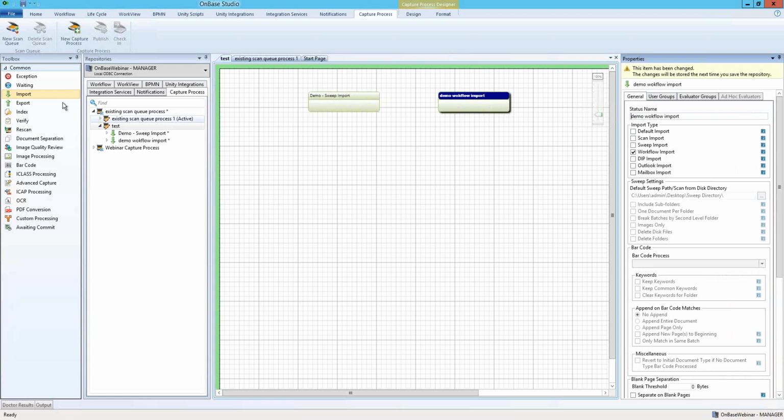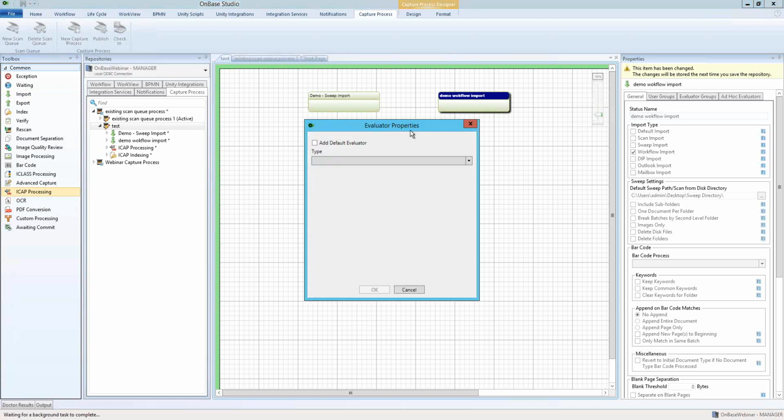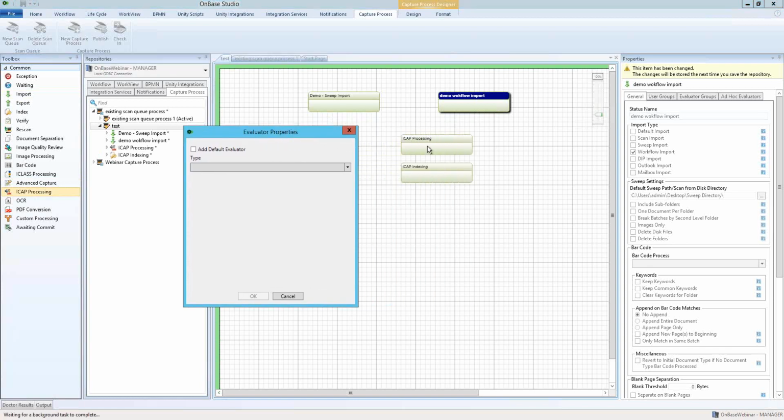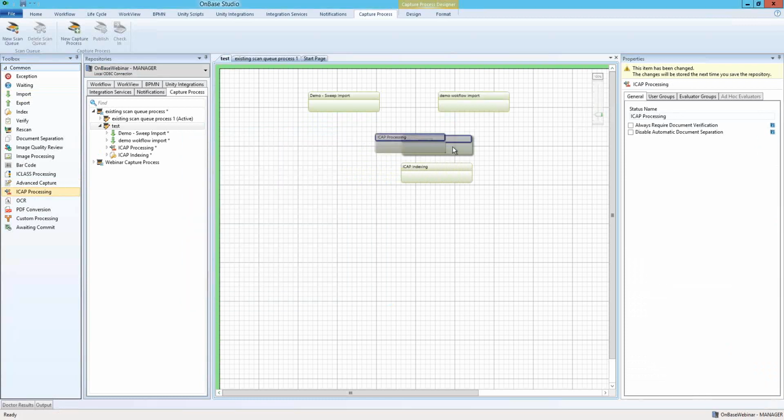So once these documents are brought in, let's send them to an ICAP processing step. As I mentioned before, when you bring in an ICAP processing step, an indexing step is automatically created as well. And by selecting a default evaluator, I guess I'll get into evaluators in just a moment.